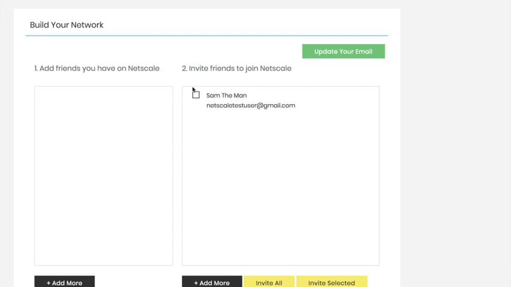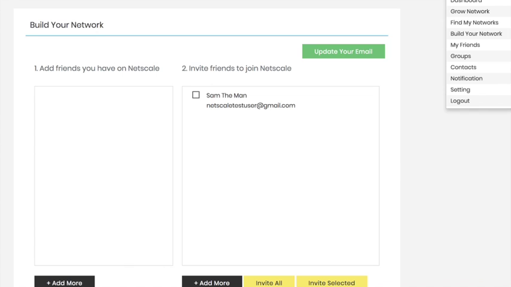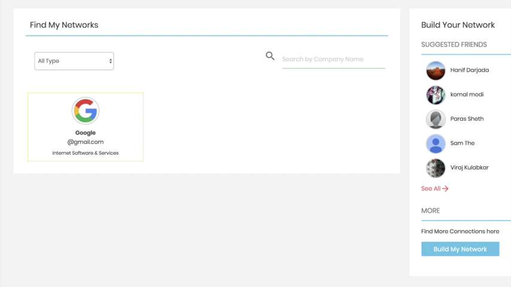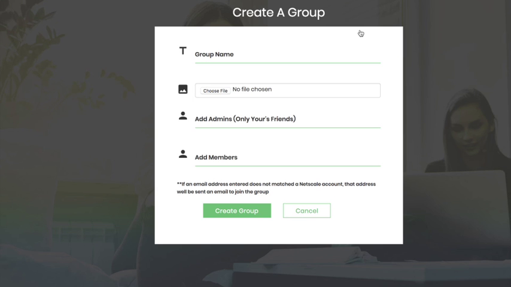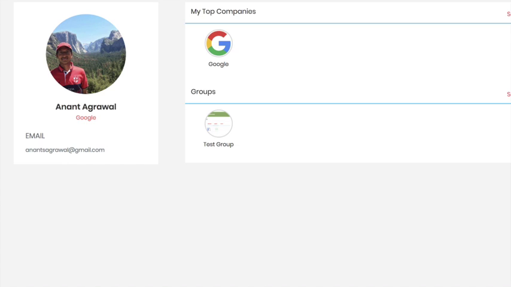But just to review, the build my network, this thing needs to fill out with friends that are already on Netscale. This button needs to work and you need to add invite more. Build my network, find my network can't have repeats of domains. In groups, you should be able to add admins and members who are not only your friends, and obviously the login and the importing of emails. So those are the big bugs.